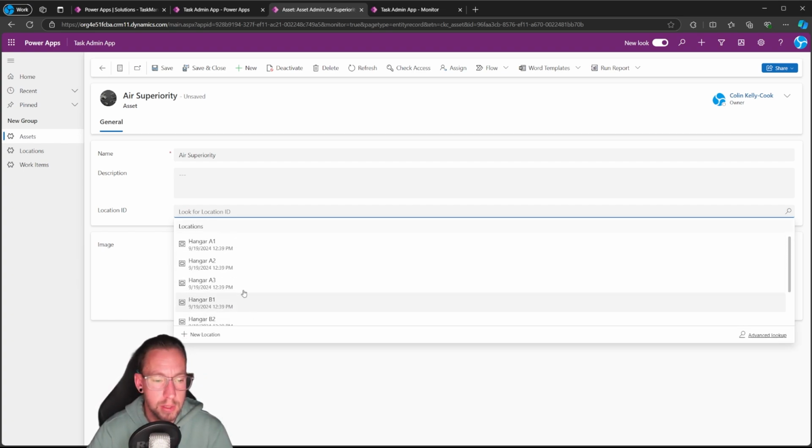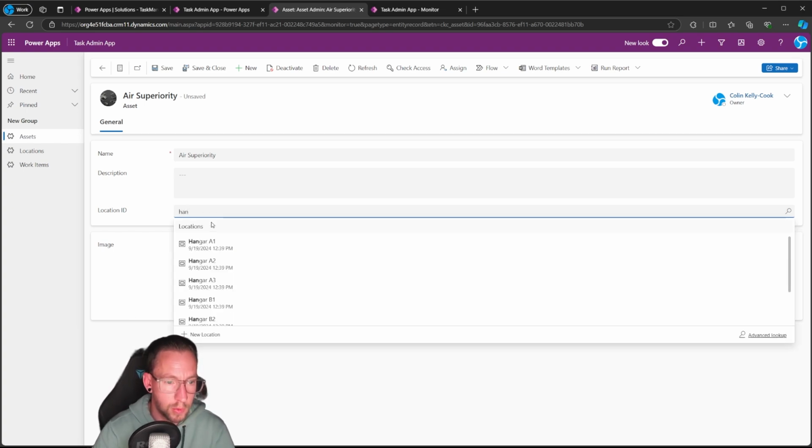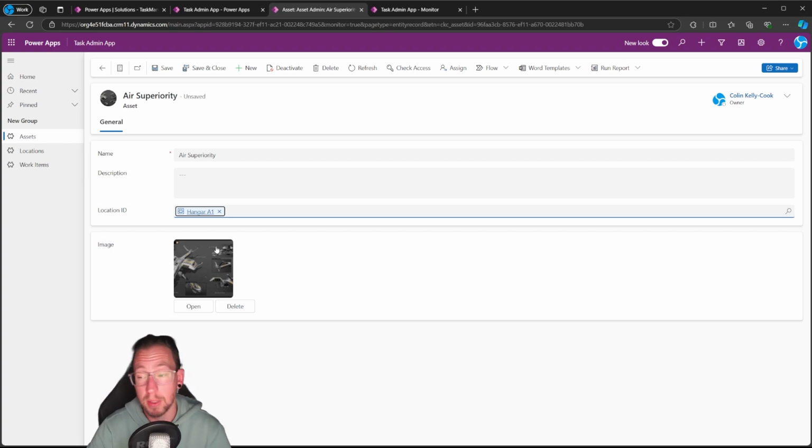We can then see all of our locations. If you wanted to just search for one, start typing. I'm going to bring them all up so I can choose from my hanger. So that's how we then add a relationship. So this is that one-to-one. My asset is at a location, and we're doing this from the asset form over to location.